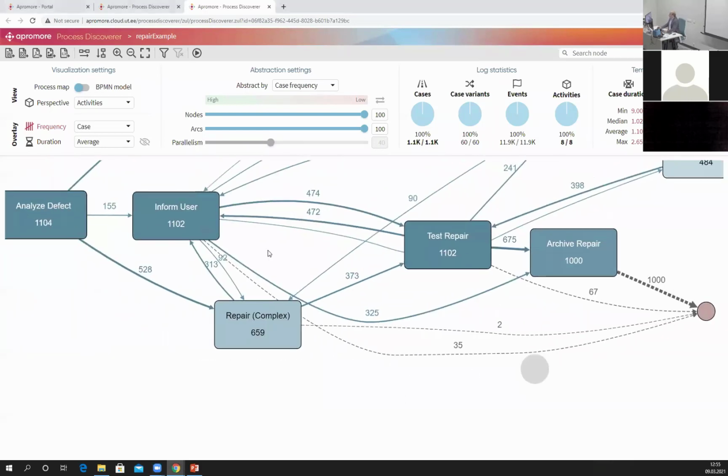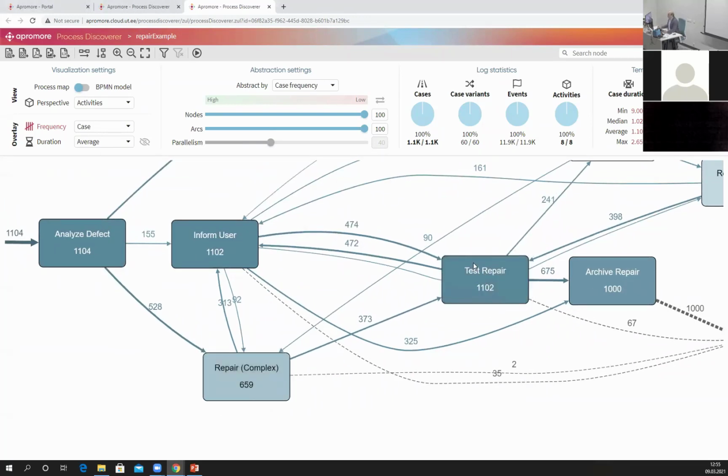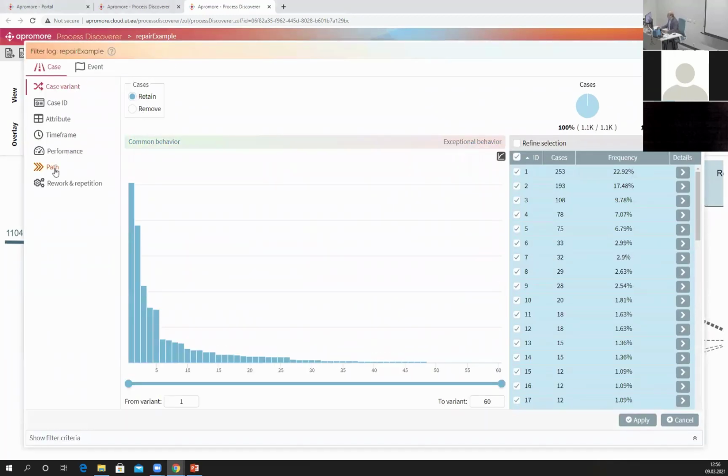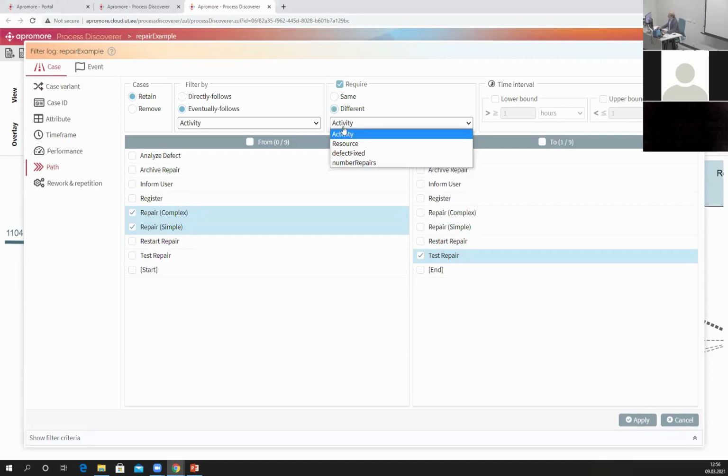So between, I want to say that the person who repairs and the person who tests must be two different people. That's what my quality assurance policy says. So I'm going to try to capture this via a path filter. I'm going to say that when there is a repair, whether it's complex or simple, and later, eventually, there is a test of that repair, I want different people, different resources, to be involved.